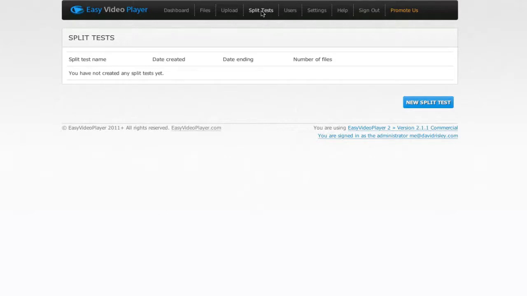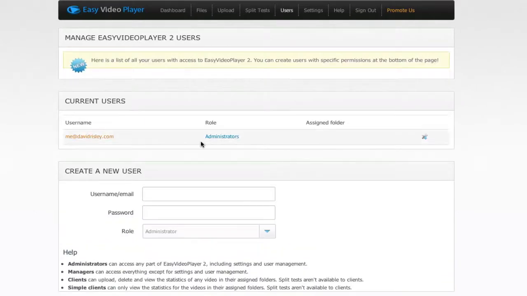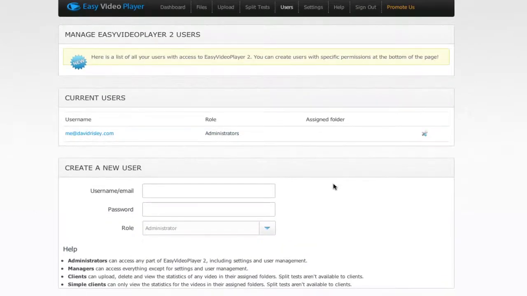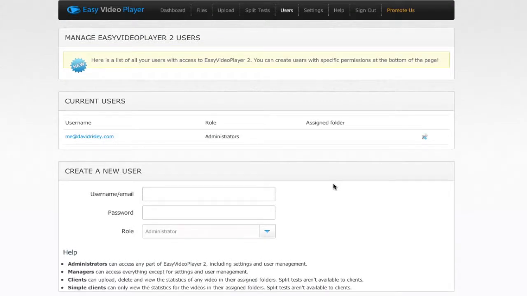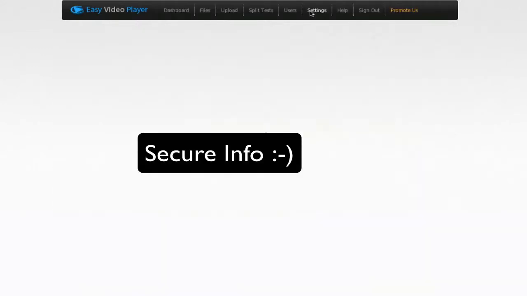Not only that, you can track conversion. So you can have a little tracker code, put it onto a conversion page, and find out which one of your videos is actually resulting in a better conversion rate. It's awesome what you can do with Easy Video Player. You can set up multiple users as well. You can see I'm in here, and you can create other users as well if you want to have a VA or somebody else set these videos up for you. You can all do that via the system.